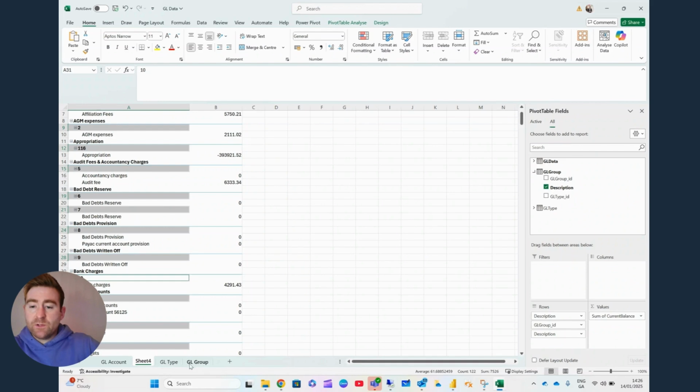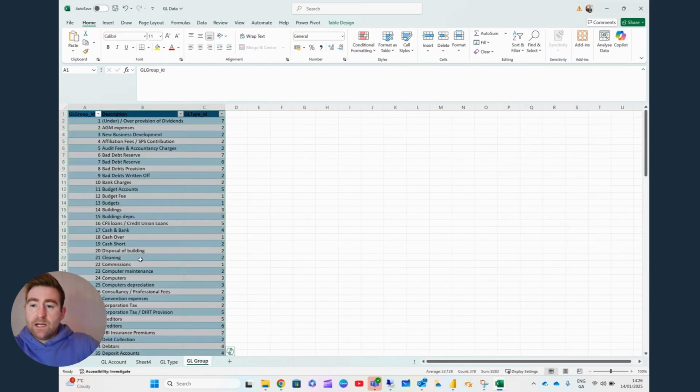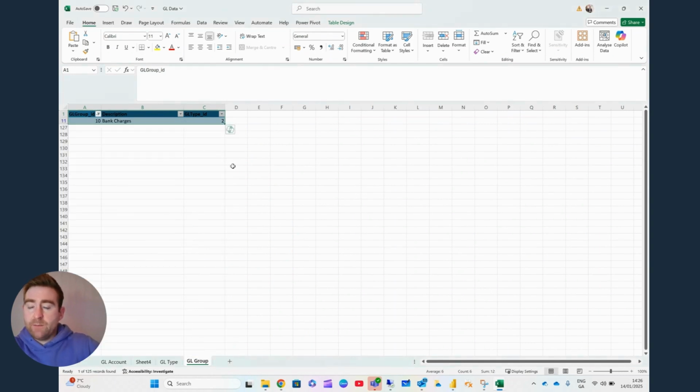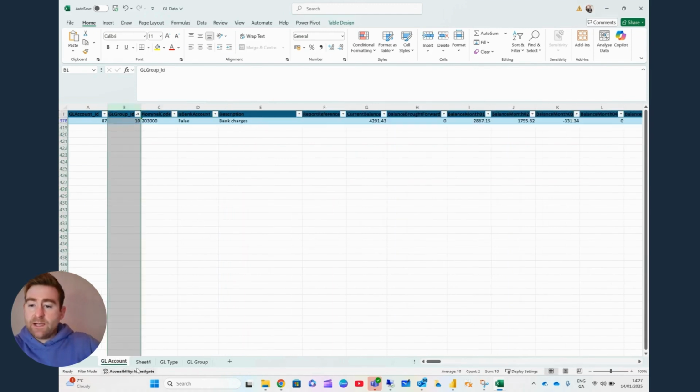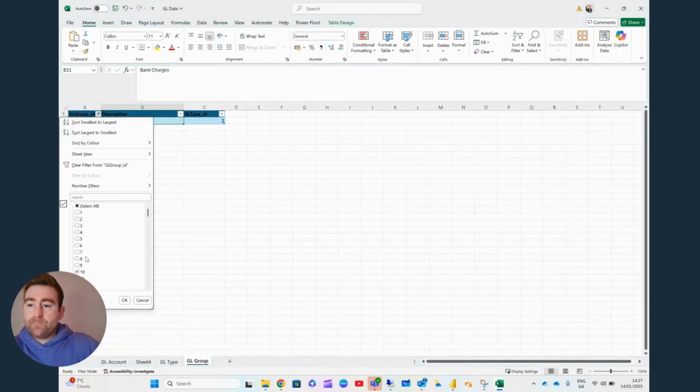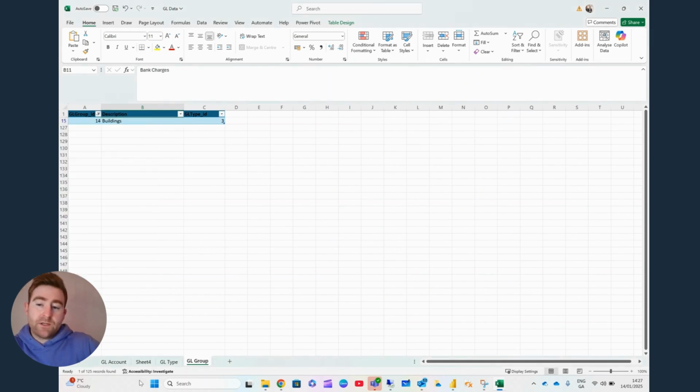So what we'll do is go to GL group and filter that for number 10 to see if that says bank charges. What we might do is take a better example that has a different GL account description from the GL group description. So if we come back in here and take a better one, buildings is probably a better one. So number 14. If we go in here and filter this for 14, click OK. There, it's working straight away.